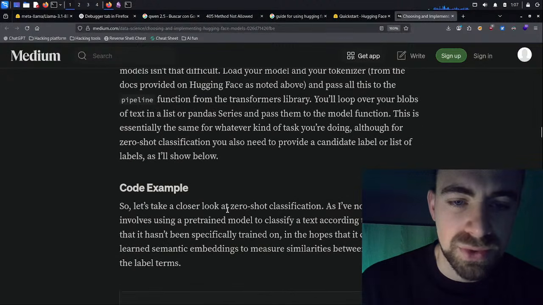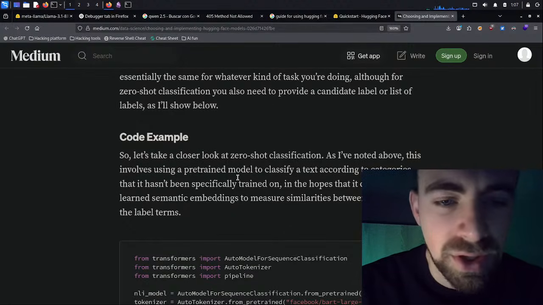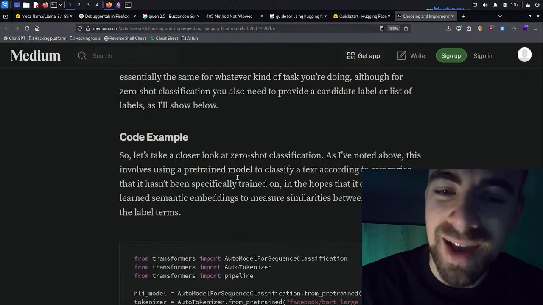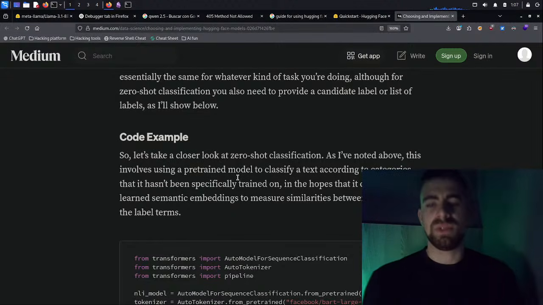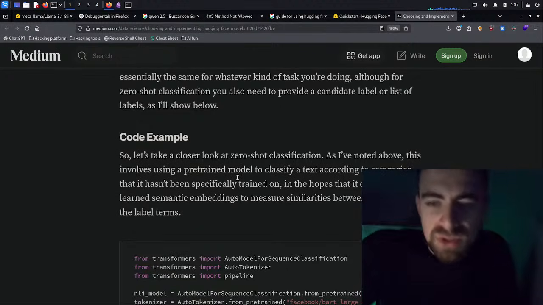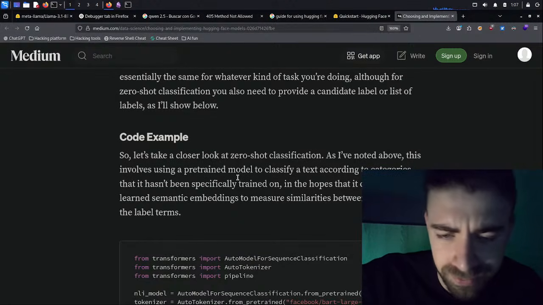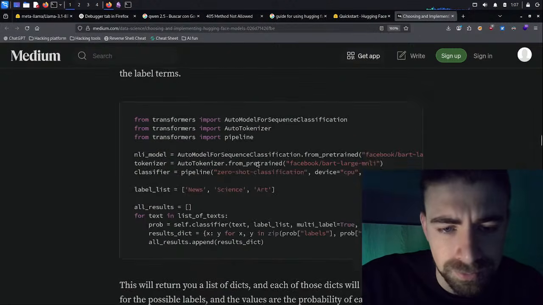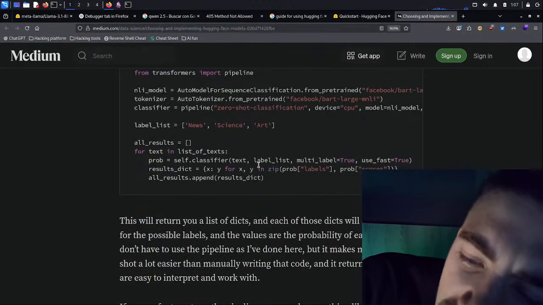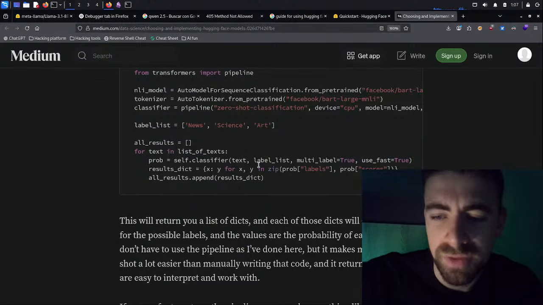Code examples. Take a closer look at the zero-shot classification I've noted above. This involves using a pre-trained model to classify a text according to categories that it hasn't been specifically trained on, in the hopes that it can use its learned semantic embeddings to infer similarities between the text and the label terms. So we're learning a list of dictionaries, and each of those dictionaries will contain keys for the labels and the values of probability of each label.